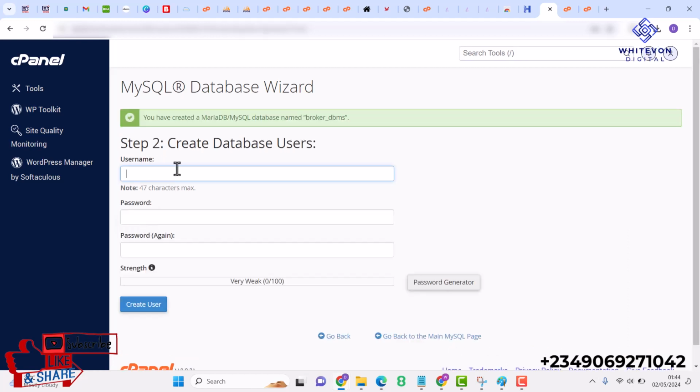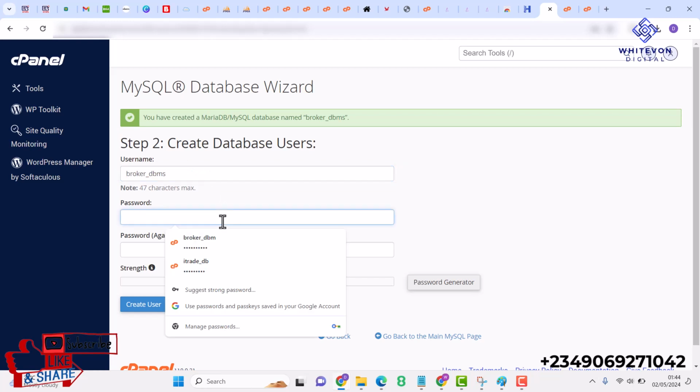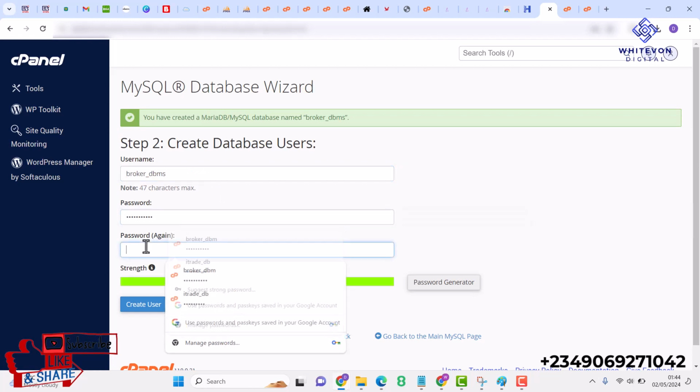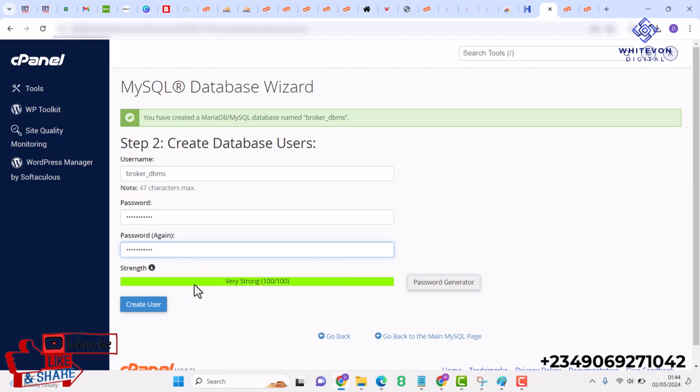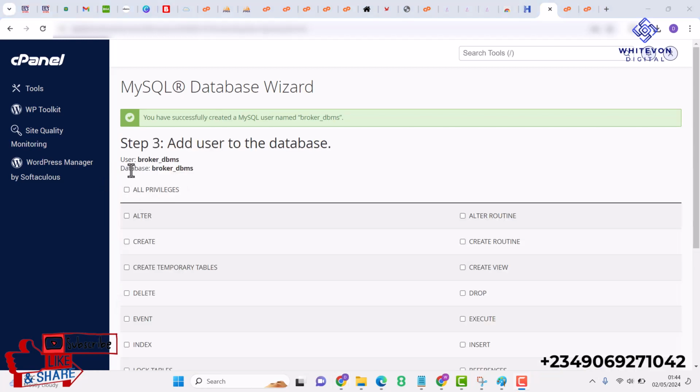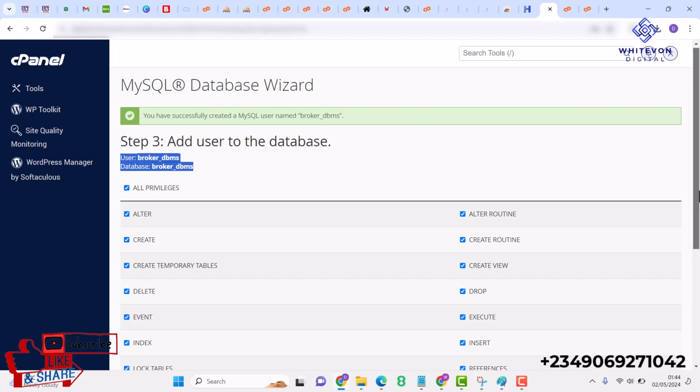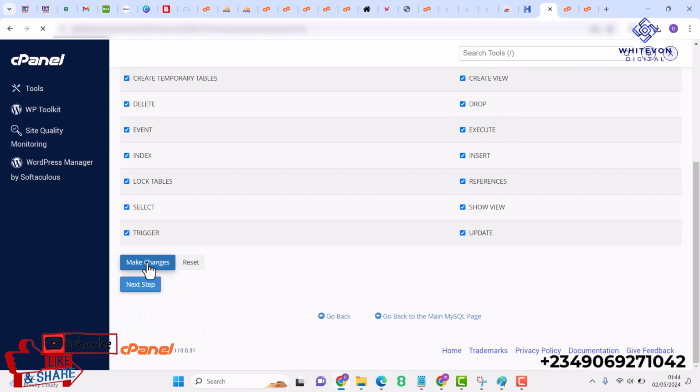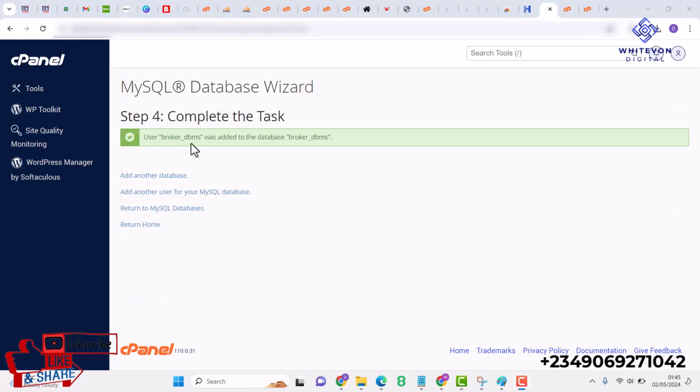So here I'm going to create my username. I'm also going to paste this, and then paste this as my password, and then also paste this as my password again, and then click on create user. So guys, the next thing I'm going to do is click on all privileges. Right now we have username broker_dbms, and we have database broker_dbms also. I'm also going to scroll down and click on make changes. So it says user broker_dbms was added to your database.